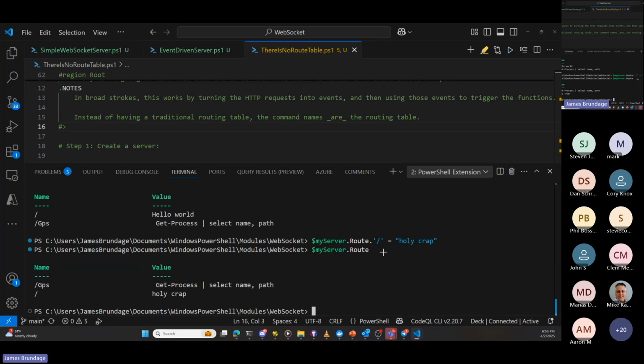Not only can we write web servers in PowerShell with no code, this approach lets us do things with web servers in PowerShell that are unique and innovative and possibly terrifying. Like change them as they're running.